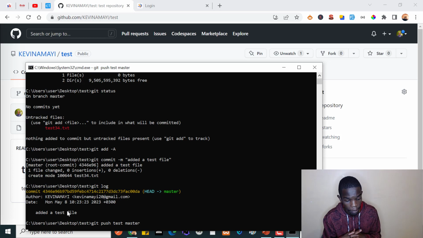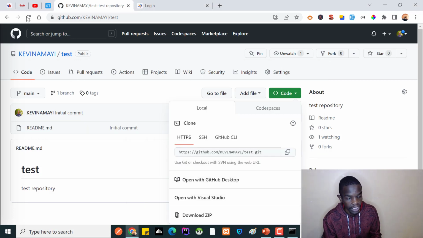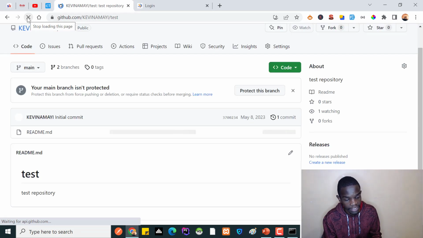So this will take a couple of seconds, and then we'll be able to have our file remotely. All right. So it is pushing, and the file has been pushed. All right. So now if I go back to my remote repository and just do a refresh, I ought to see the file that I've just added.